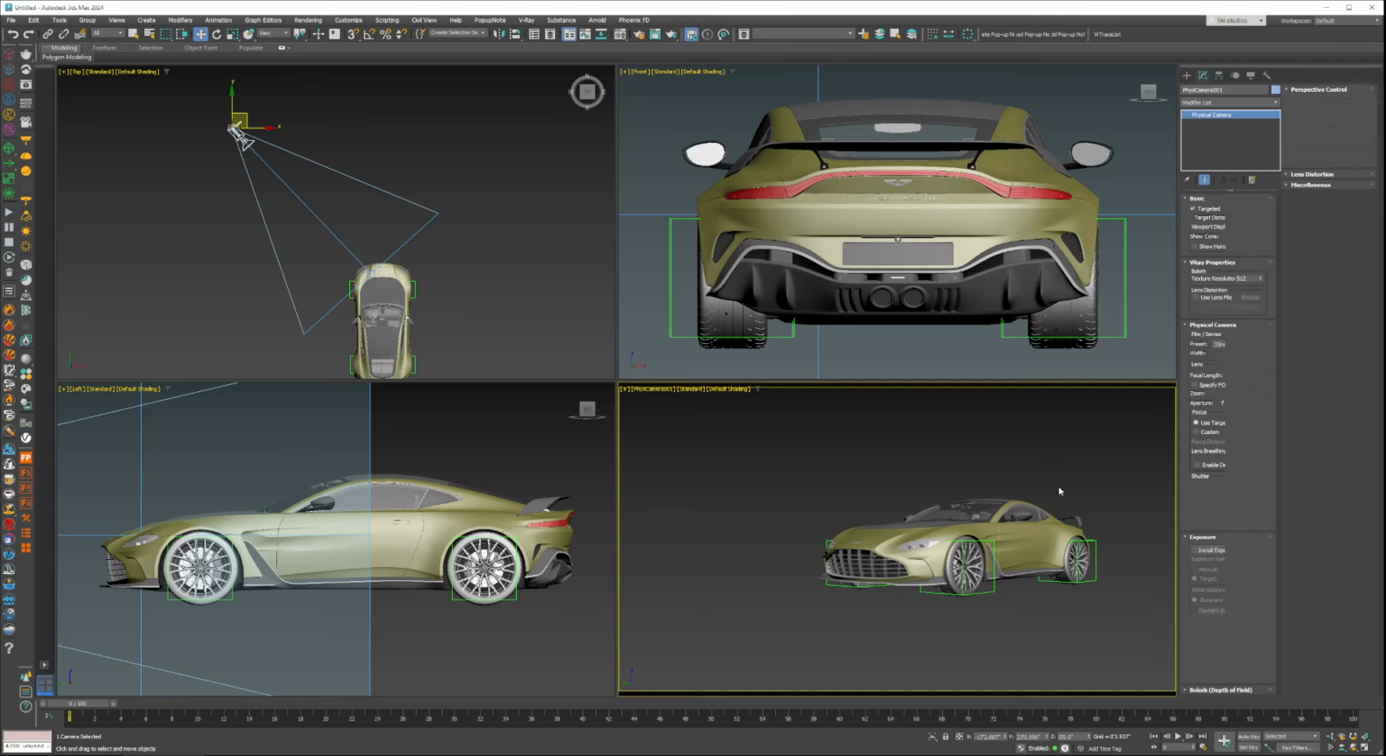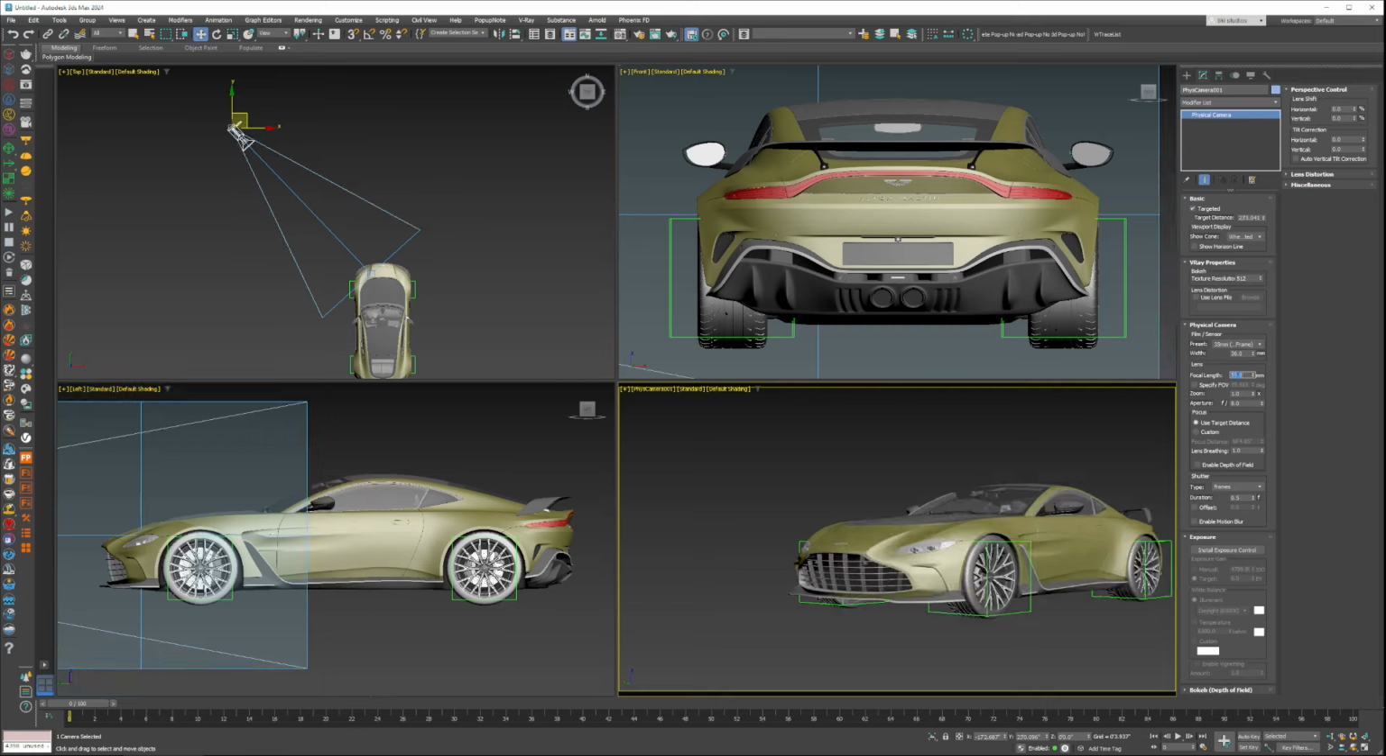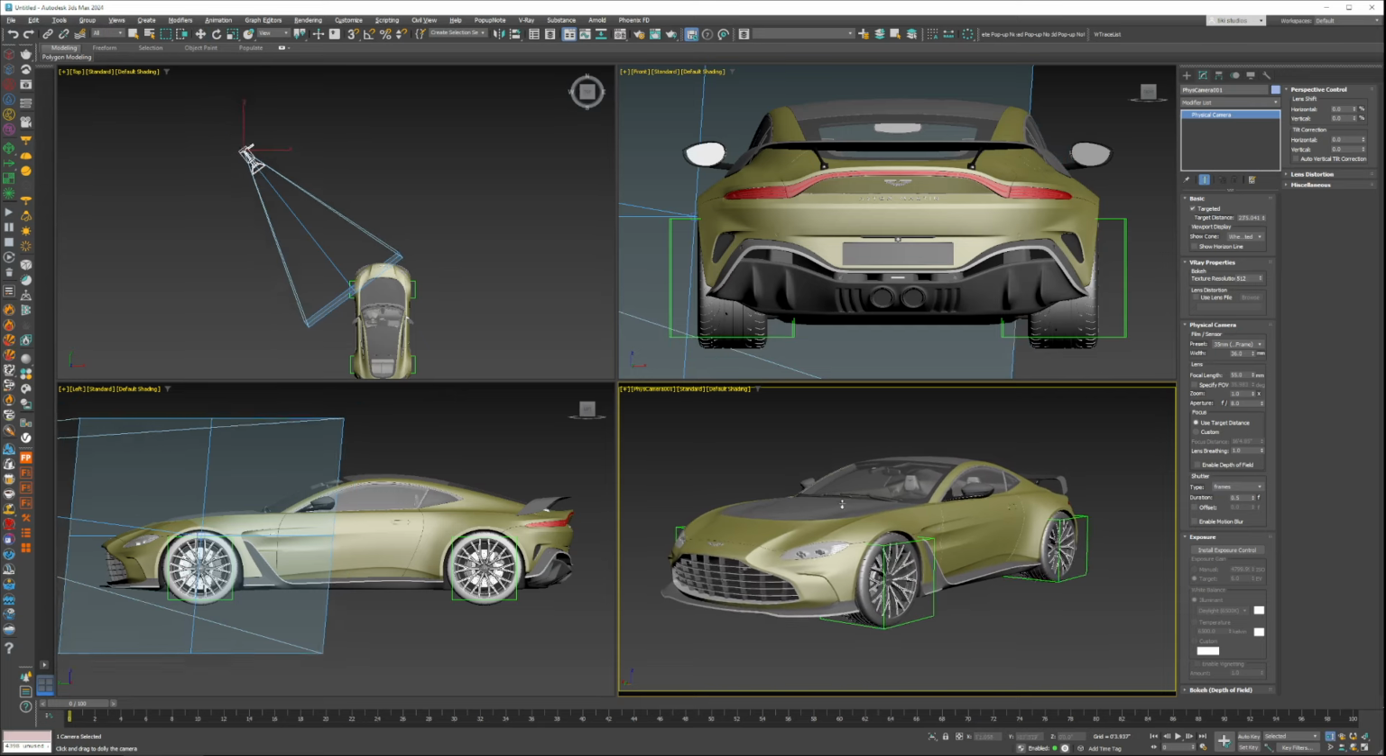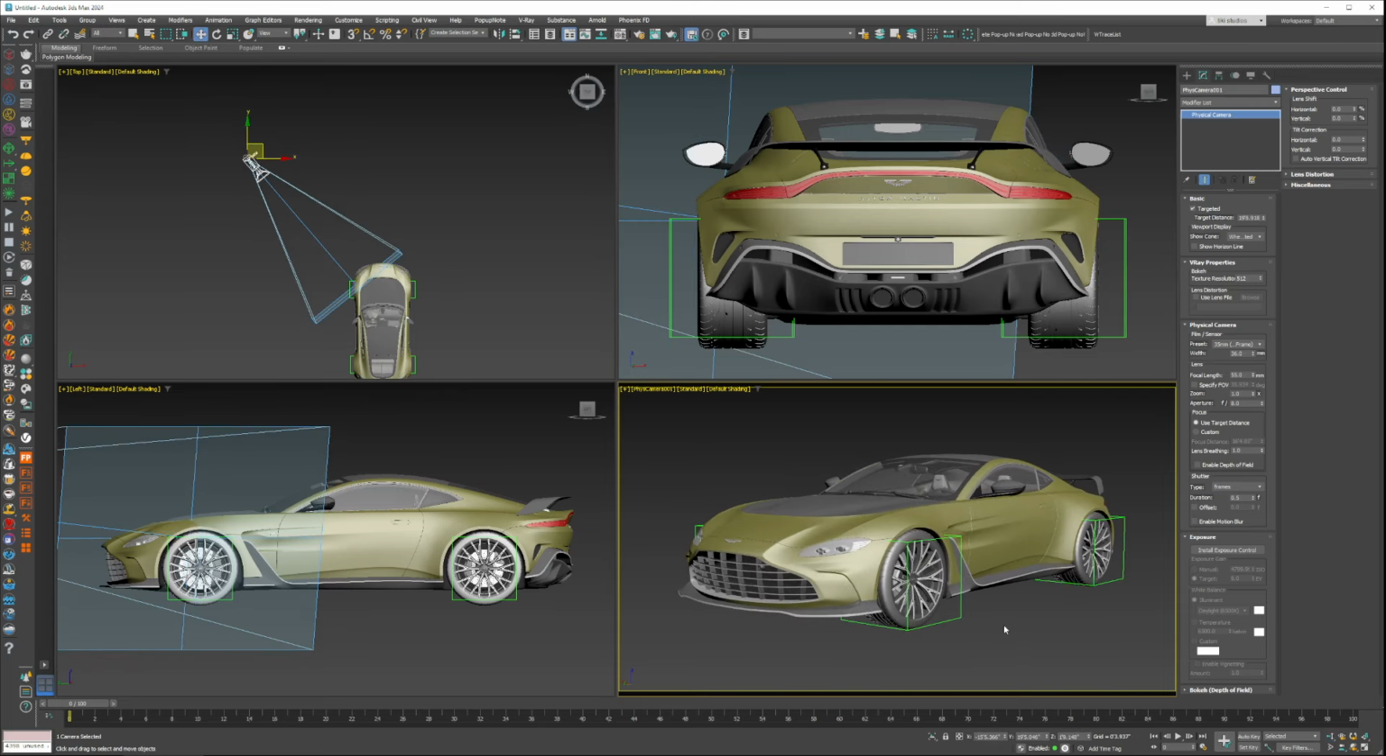And these work like your normal camera lens information. So I'll just change this to 55 and leave it as is for the moment. There we go. We'll just zoom in and frame the car in the frame.